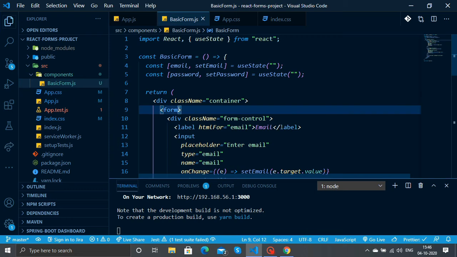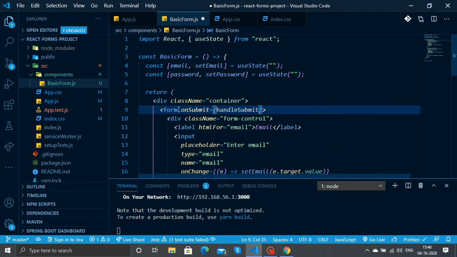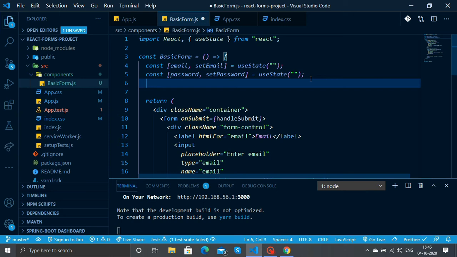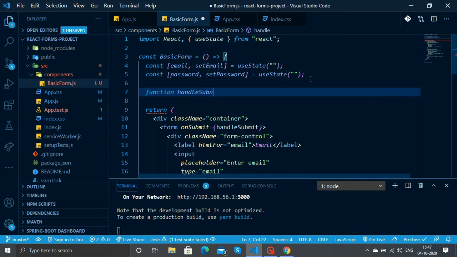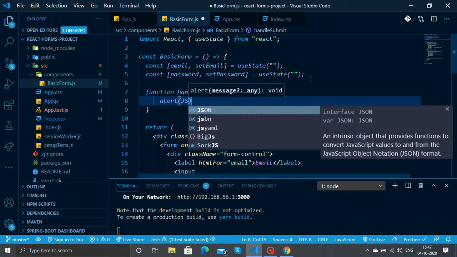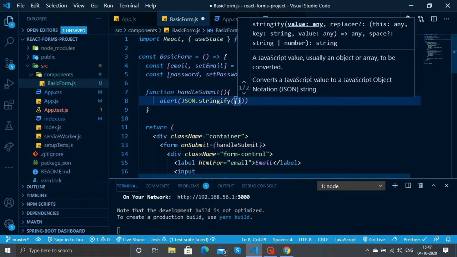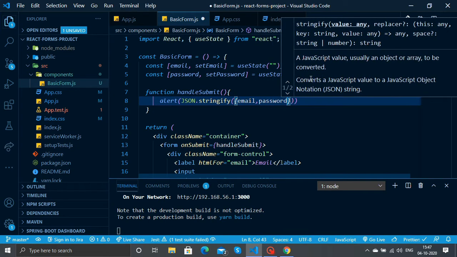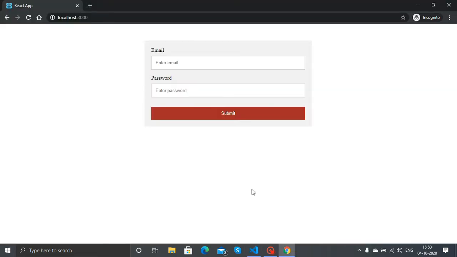Now to submit the form, we can make use of the onSubmit handler in the form. So the onSubmit prop, we can pass in a handle submit handler. So we'll declare the handle submit function. We can alert the email and password state that we get. So we'll use JSON.stringify and pass in email and password as the object keys and values.